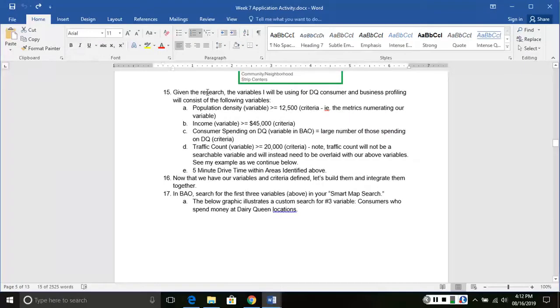So given those variables, I'm on number 15 on our lab, or on our application tutorial guide. So for me, what I'm going to look for, being that I have 4 to 5 variables I will be using for the DQ consumer and business profiling models, I'm going to be using population density, which is a variable of at least 12,500 people, and then the income, which is my variable, and then the 45,000 for criteria, and then consumer spending. Now this is one that I added in there that I know exists inside a business analyst.